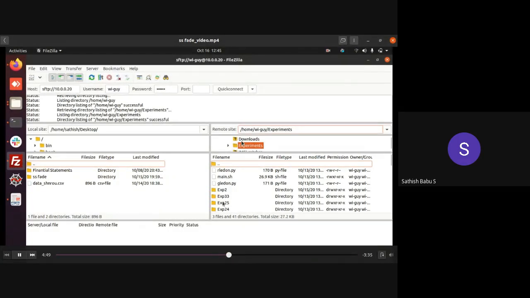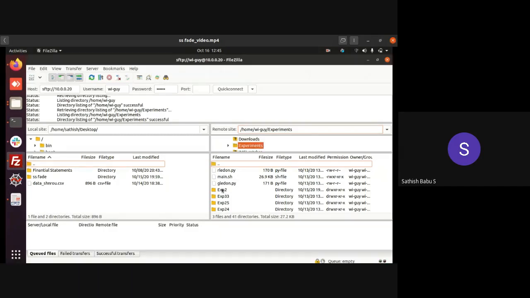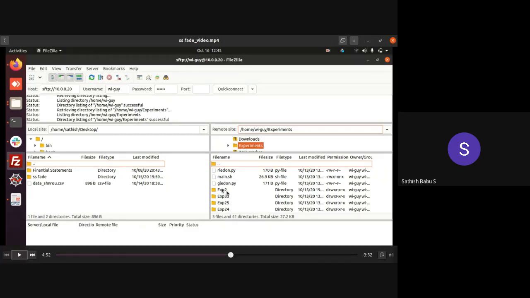After connecting, if you see here, 2 windows are here. This left side is my own computer or PC window. That's why home Sathish desktop. And this is the Wi-Fi memory. So in home, there are plenty of experiments, 40 experiments are there. In that, this experiment 2, because I entered the choice 2. Experiment 2 is for your small scale fading.